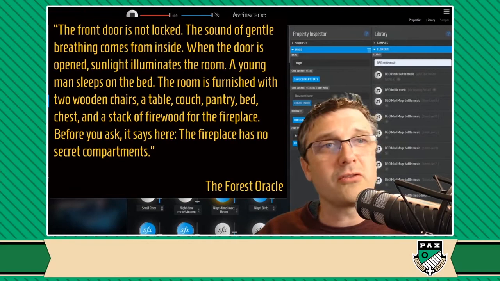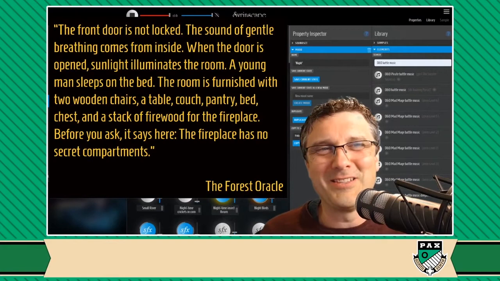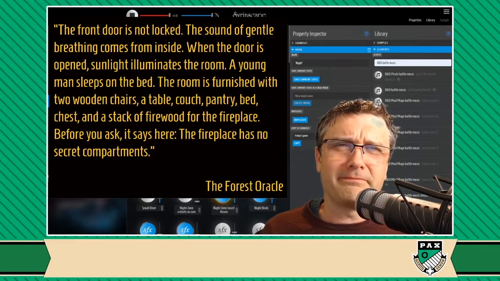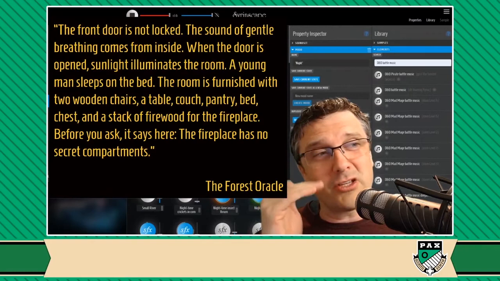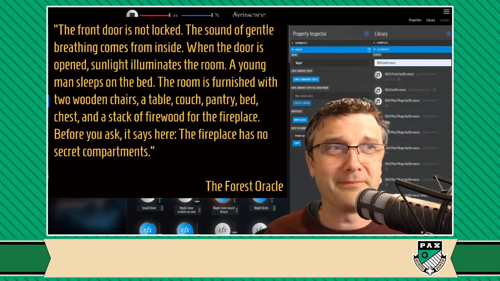I look down in the text just below this boxed text. So before you ask, it says the fireplace has no secret compartments, which seems to me like a rather peculiar thing to mention. It doesn't actually specify, but I'm presuming the two wooden chairs also don't have a secret compartment, nor do the table, the couch, the pantry, the bed, the chest, or the stack of firewood.